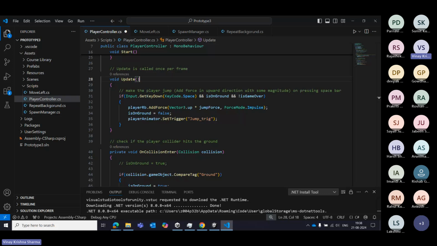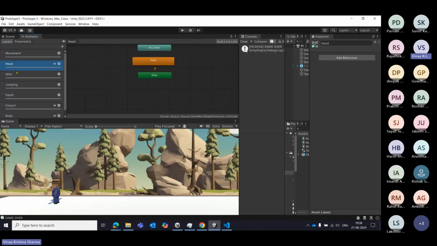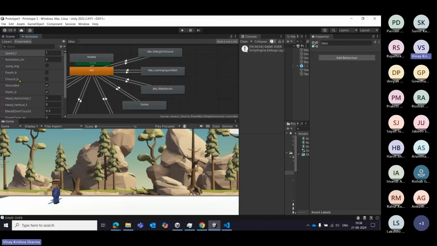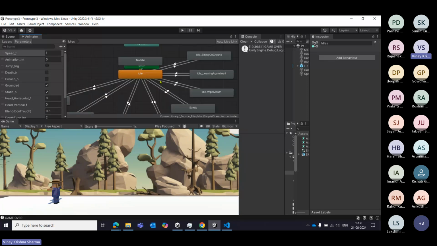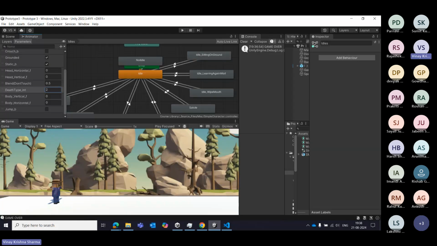So far, we have learned about animation controllers, animation states, animation layers, parameters, and different transitions to different states. We also saw how we can trigger these animations from the script by setting the speed, setting the trigger, setting a bool, and setting an integer for death type. Where is death type? Yeah, death type int. It is here. We can change it. Currently it is 2 because I have made it 2 in the script. So now next is the main part of this unit: how to add sound effects and animations.